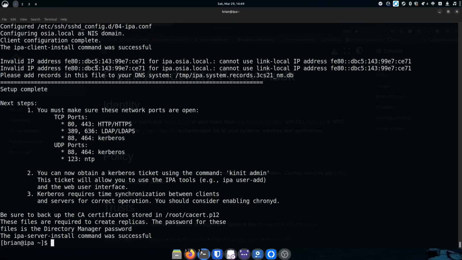Also, invalid IP address, that's fine. It's an IPv6 address. I'm not worried about that. And it says, please add records in this file to your DNS system. So again, if we have DNS set up, you want to go check that out. Nothing that I need. And then it's going to tell you setup complete and the next steps. It says, you must make sure that these network ports are open. So this is talking about the firewall. So this is really important.